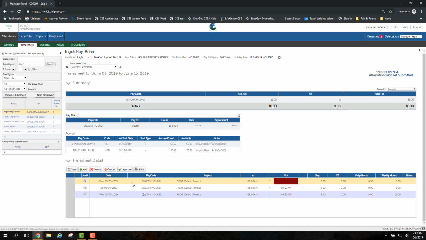So if Brian did not punch in at all, then I would see nothing in his timesheet detail. But I do see Monday through Wednesday. And here's his missed punch. So it shows up in red. It tells me it's a missed punch.